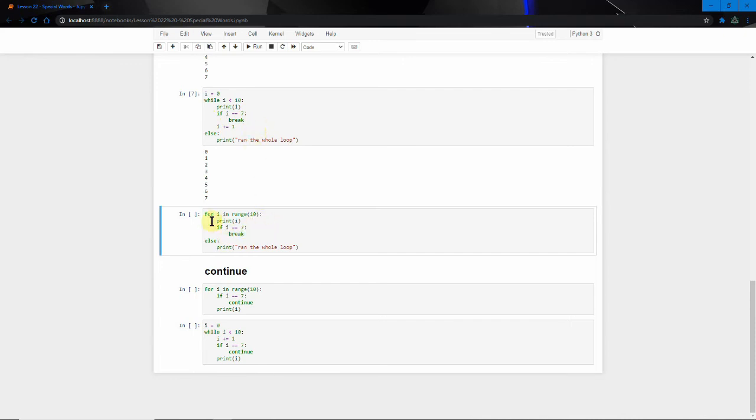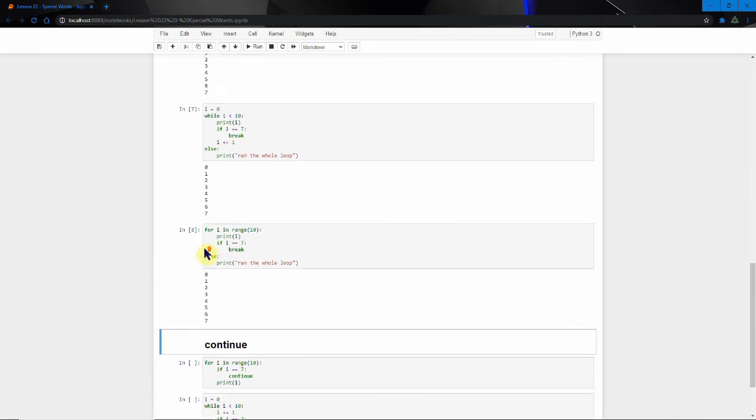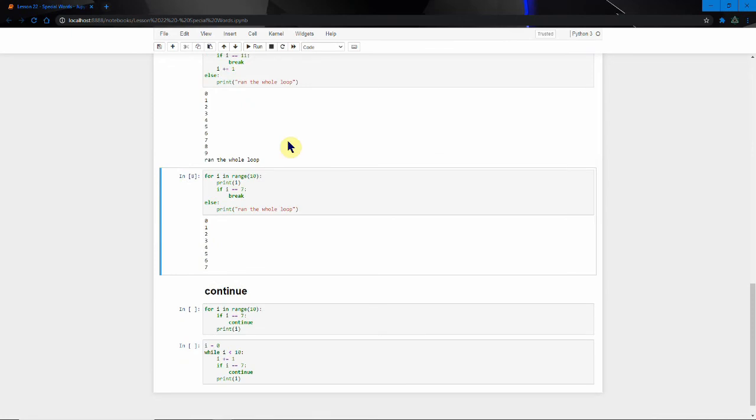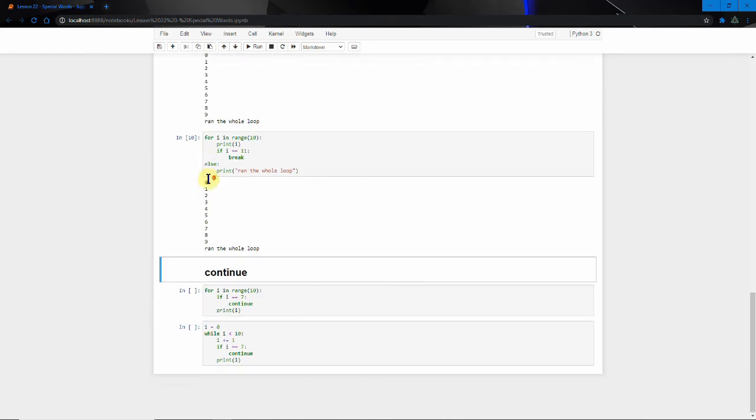We can do the same with a for loop, where we put the else after the for loop, and if there was no break, then it will say it ran the whole loop. We can see that it's gone 0 to 7. To demonstrate that if it does run the whole loop, then it will print that, I'll just change this from 7 to 11 and run it, and you see we get 0 to 9, and then it prints it ran the whole loop. The same here, we can see it ran the whole loop, because it did. So you can use for and else, or while and else, as an alternative to using flags.